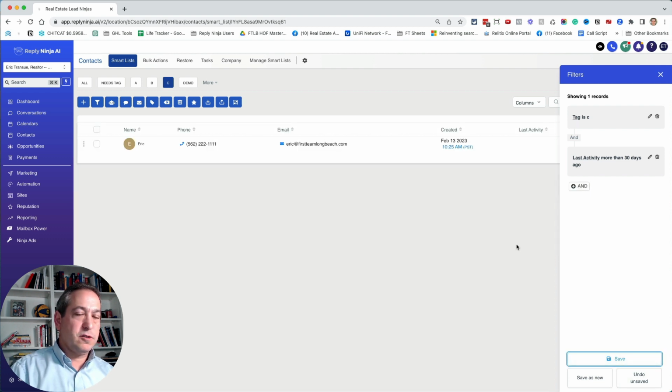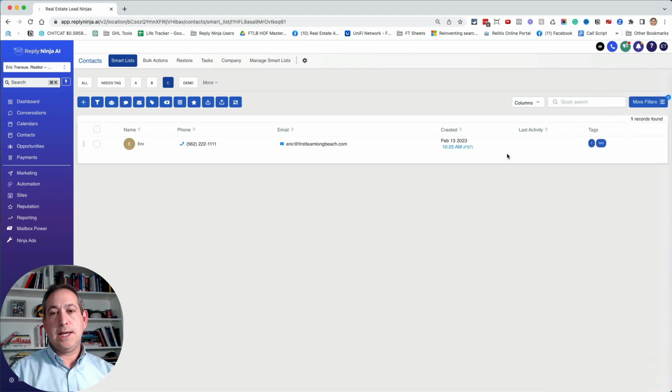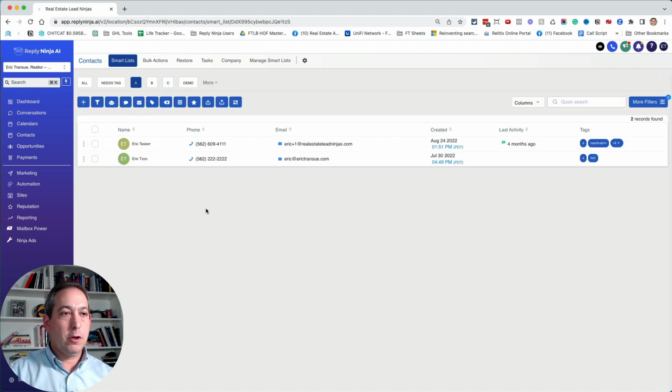And save. So now when you work your leads, say you come into the office or however you do your prospecting, you would just click on your A, follow up with all your A's that need to be followed up. These are everybody that needs to be contacted weekly. Click on B, follow up with everybody in here.